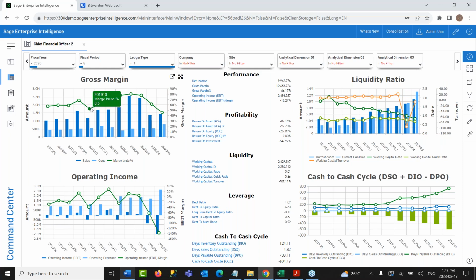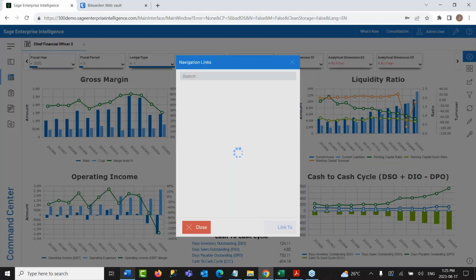For example, the green line here, which is showing us the gross margin, I would like to know why it has dropped all of a sudden. So I can link this to an existing report within SEI to get down to the details and see what exactly could be the cause of that drop down.